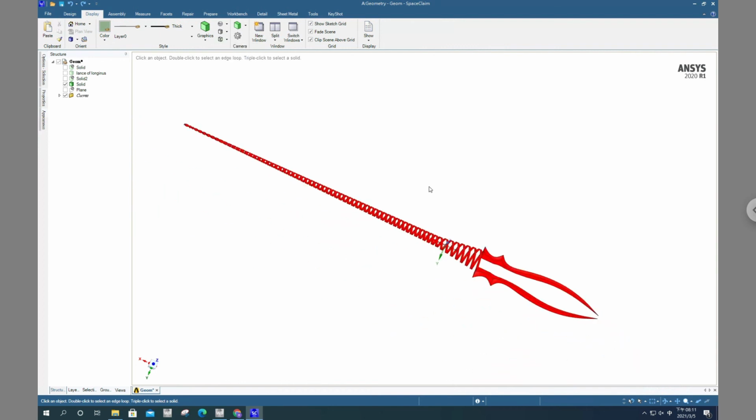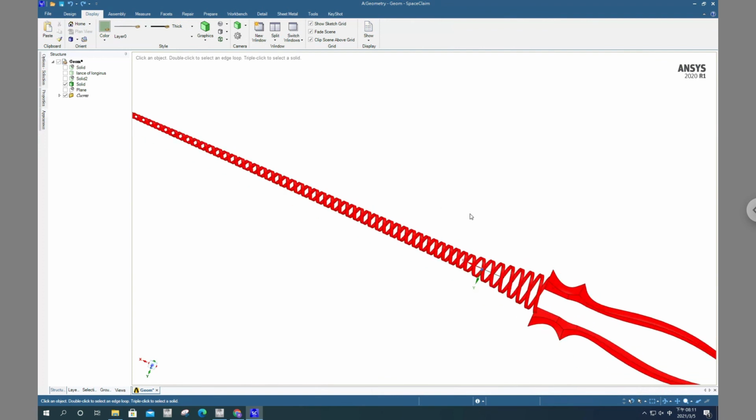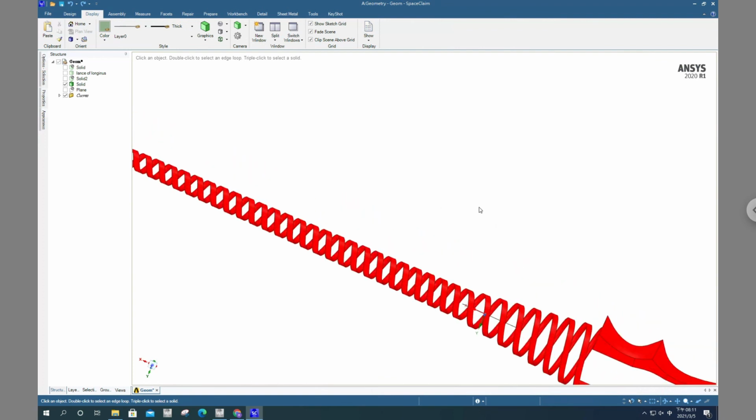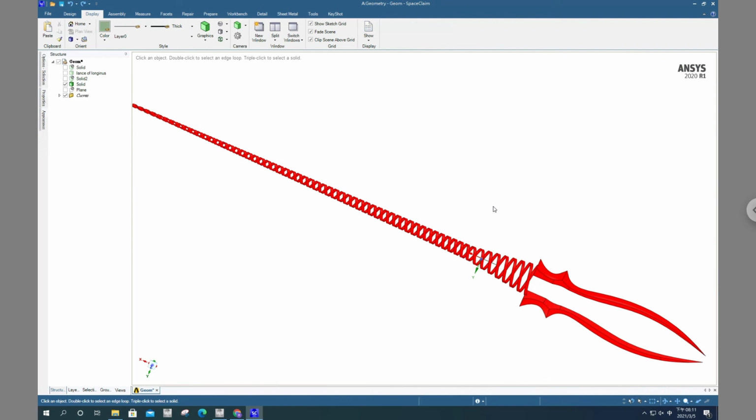And so we finished our modeling of lens of Longinus. Hope you like it.